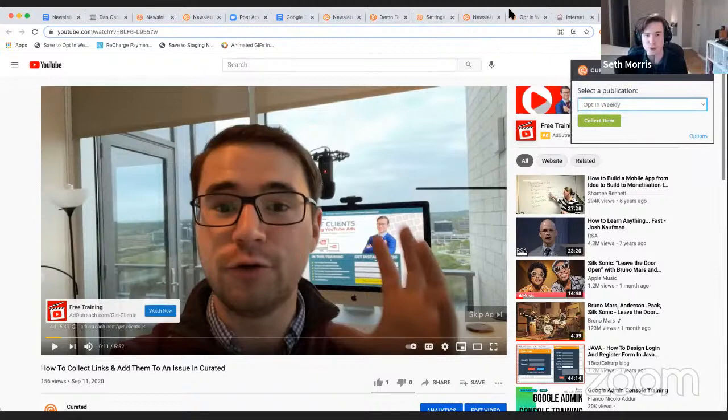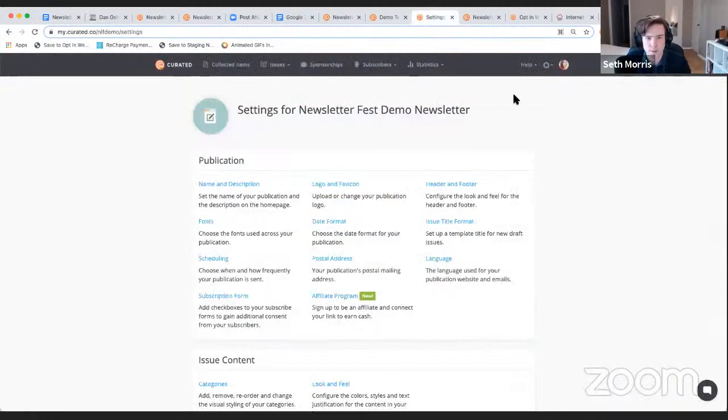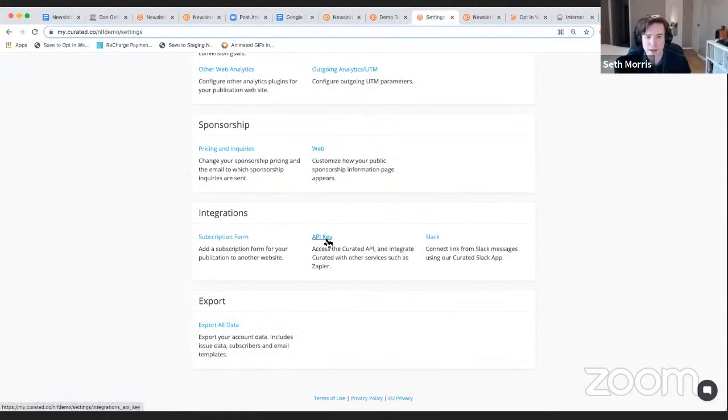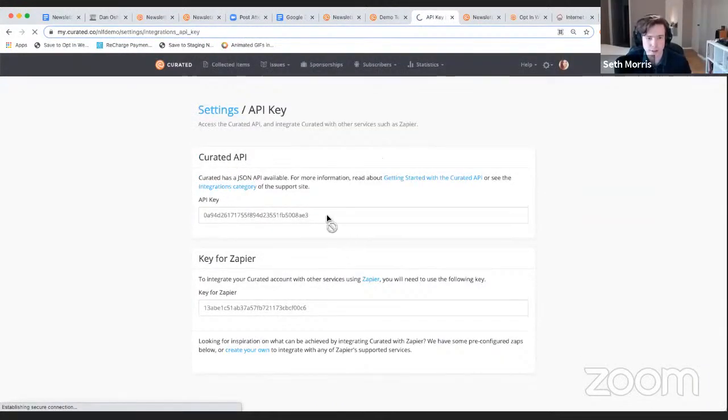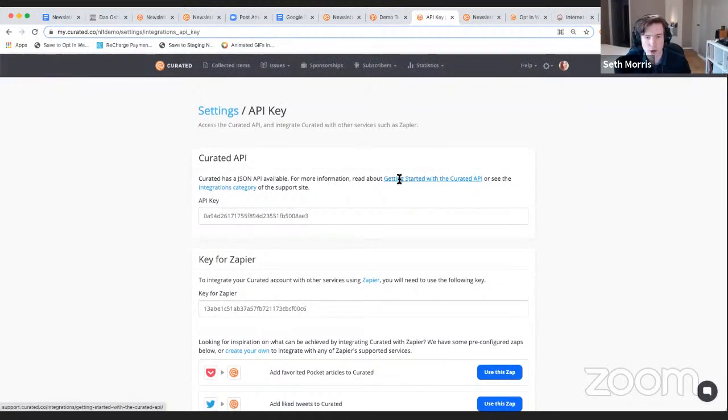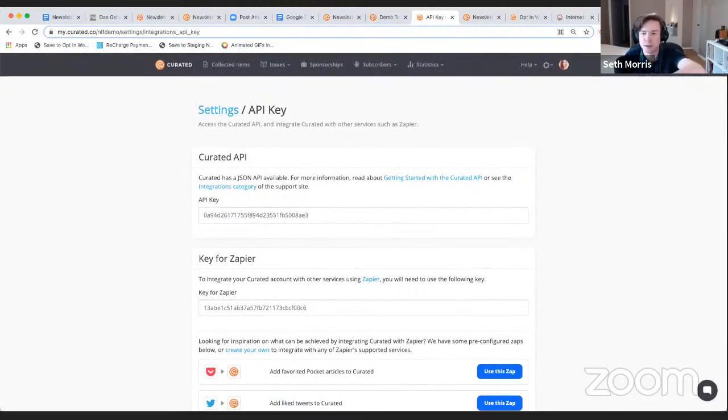Sure, yeah. So go to your settings, the settings of any of your newsletters, actually. Okay. It's the API, right? Yep. So you'll scroll down to the API key here and click on the, oh, I'm sorry. I did it wrong. Go to right click on your Chrome extension for Curated.